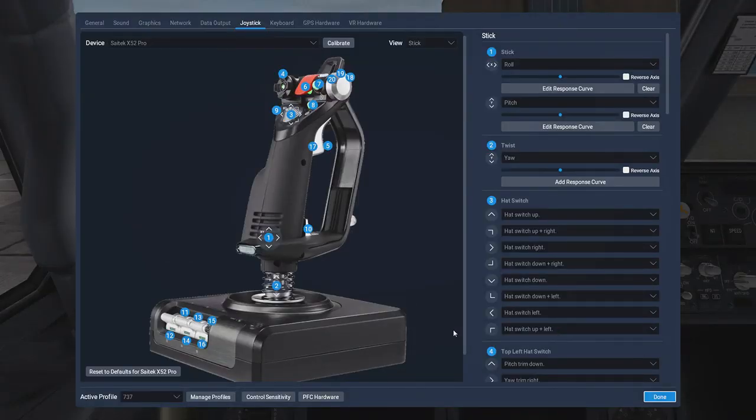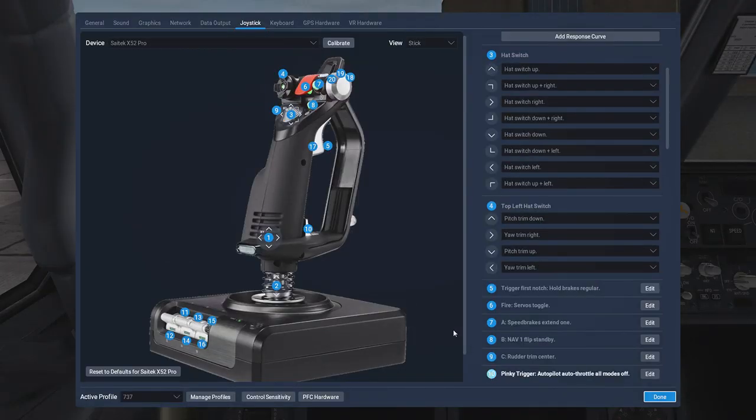Okay, great. I just want to check. Autopilot, auto throttle, all modes off. That's one. Okay. Servos toggle. Right, those are my two autopilot disables.